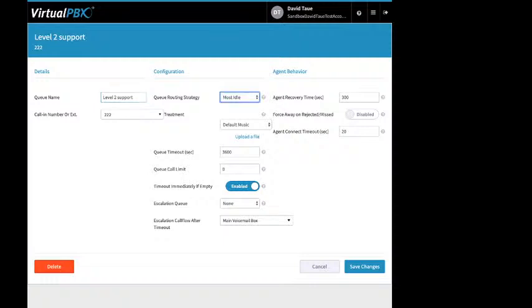Queue routing strategy. Unfortunately, you can't see the other options here, but most idle means whoever's been waiting longest for a call gets the next one that comes in. There's also round robin, which just equalizes calls over time. Least offered means whoever's been offered the least amount of calls, right? So Bob's been offered 20 calls, Mary's been offered 5 calls, Mary gets the next call that comes in.